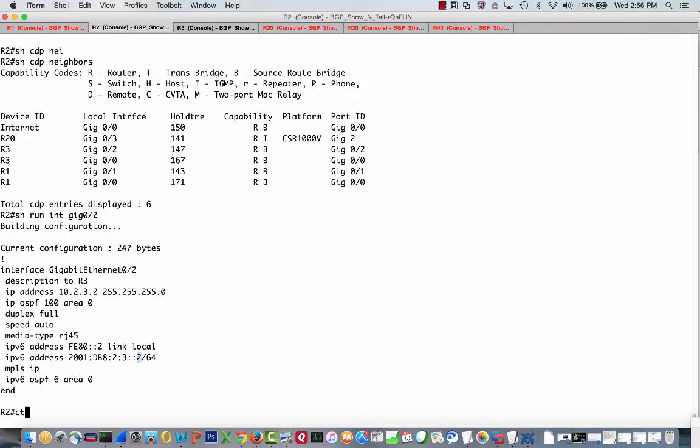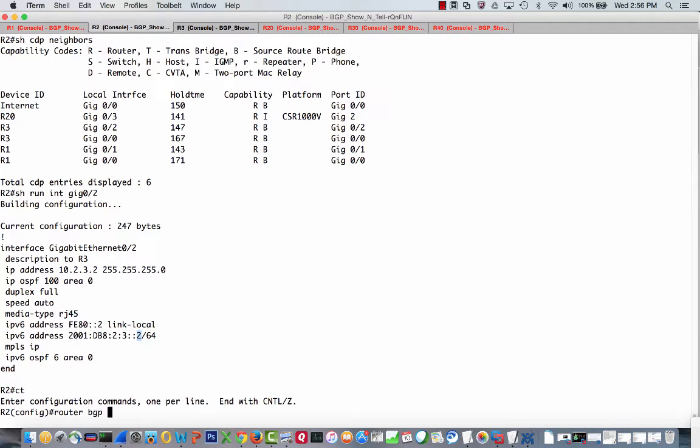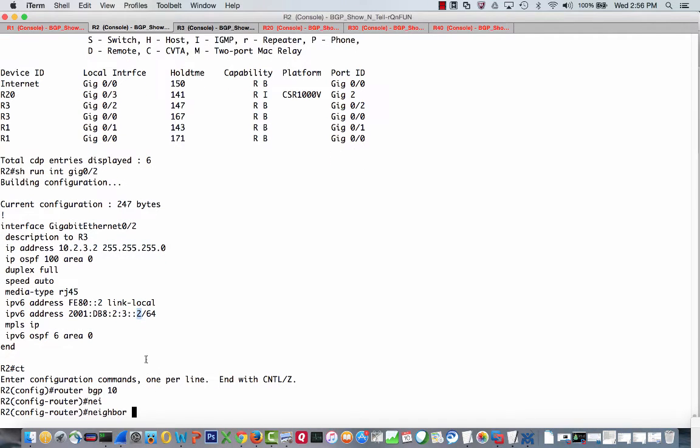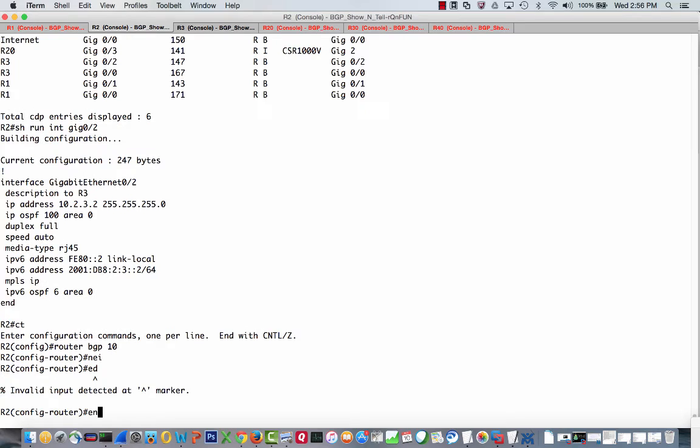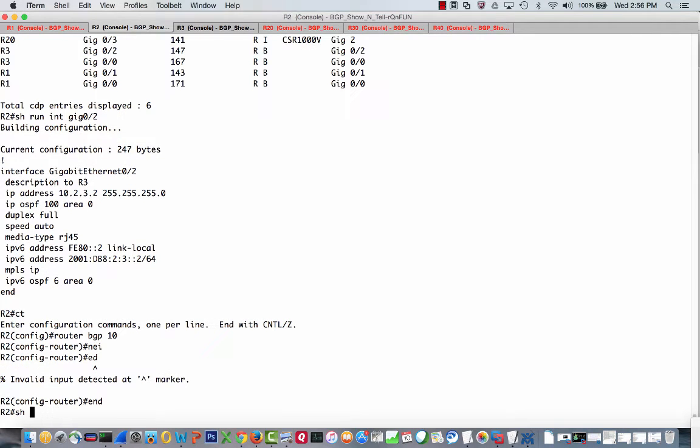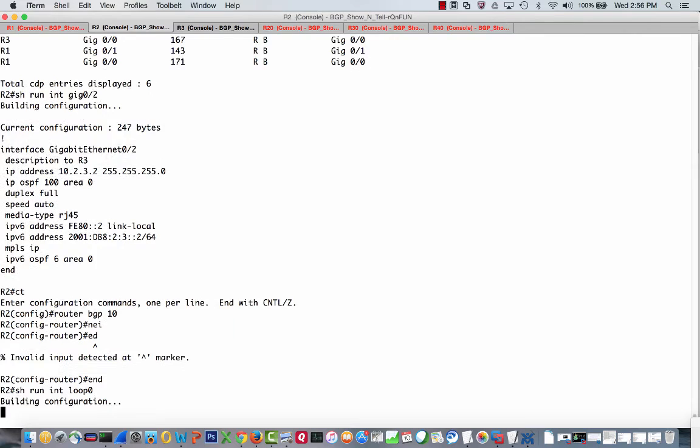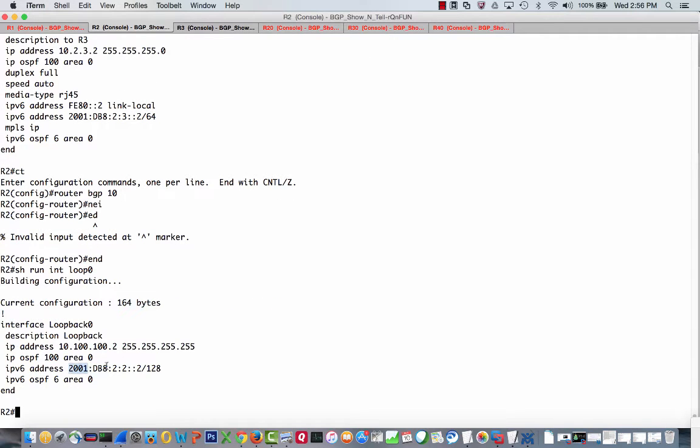So from that, I know that I can do a router BGP 10, and I can do a neighbor, and I can... oh, actually, I don't want to do that. I'm so sorry. I still want to go ahead and do the loopbacks. So sorry about that. I was about to do show run interface loopback 0. So for this one, again, the documentation IPv6 address 2001:db8, and then the router that I am.